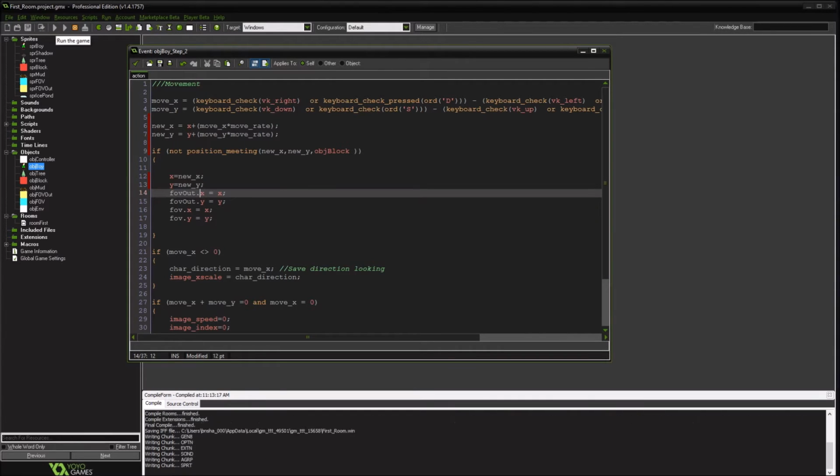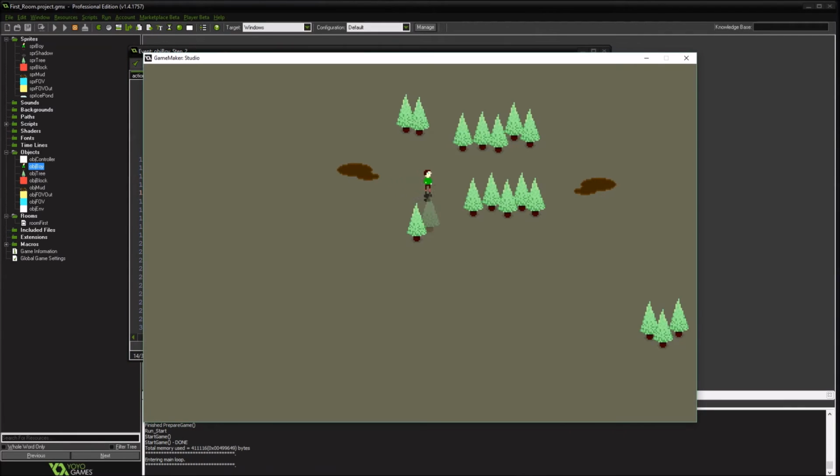So just to verify we haven't broken anything before we move on. So yeah, the character still moves, he goes around, exactly what we want.